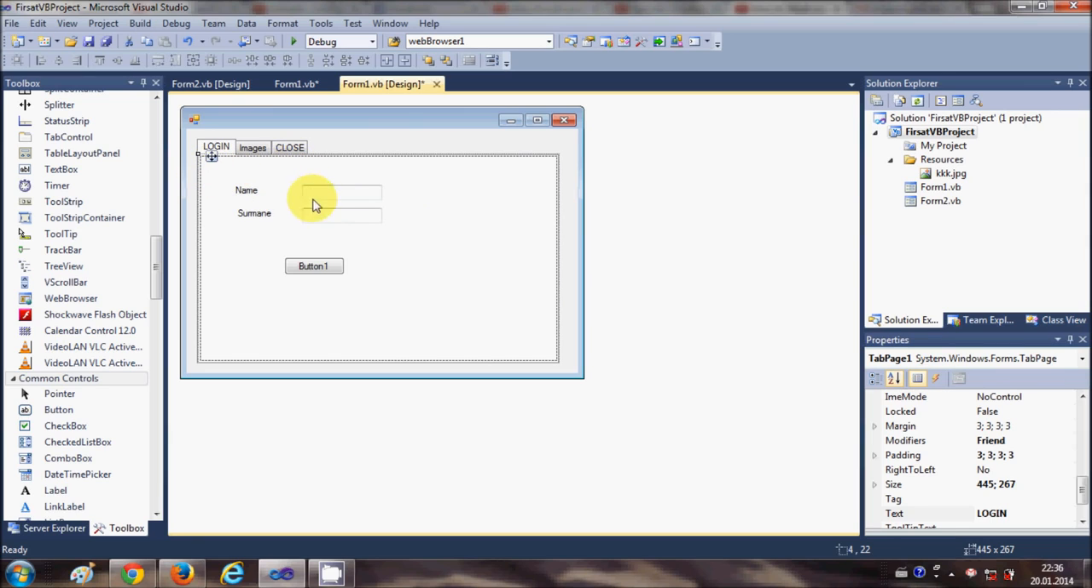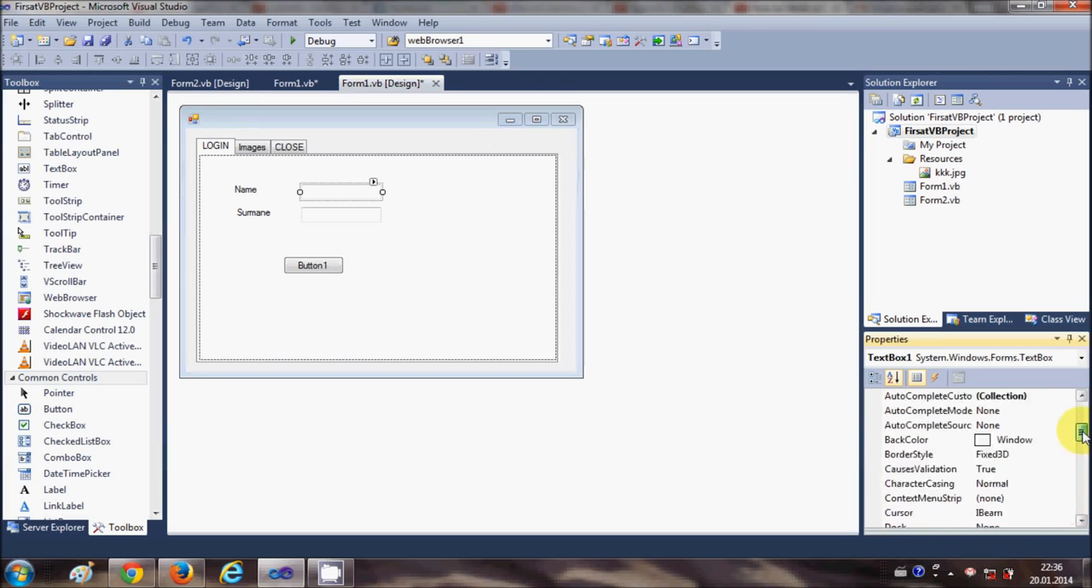It works like normal tools. These tools, text box, label or button, have no effect whatsoever while they are in these tabs. So they will work. The name can be used as we have used earlier. This has text box 1, so it has its own name. It doesn't matter whether you are using tabs or not.